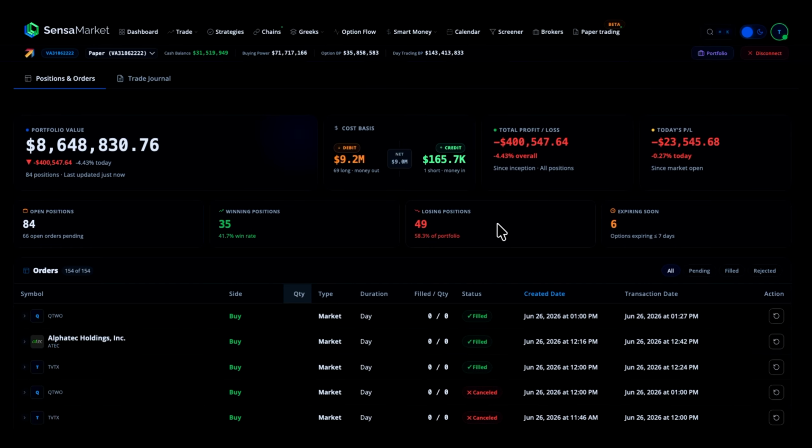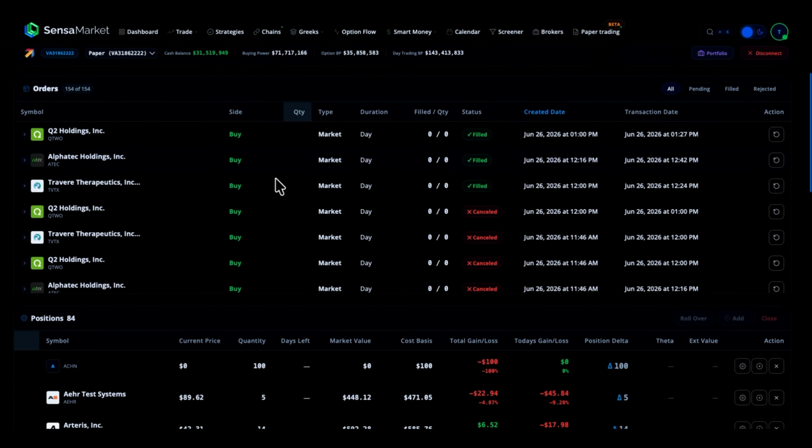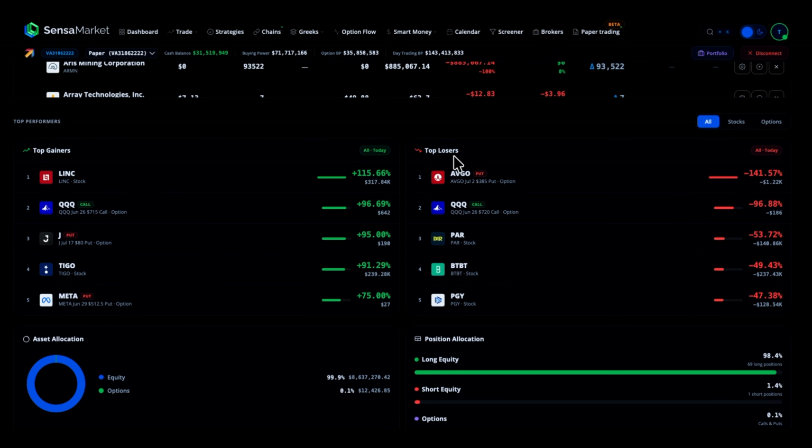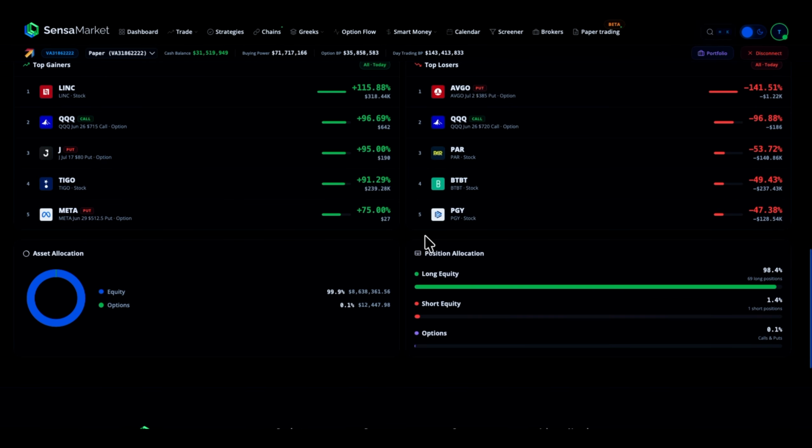You'll see your account details, orders, positions, top performance, where you can see top gainer and loser, and also asset allocation and position allocation. That's it. You're ready to trade directly from SensaMarket.